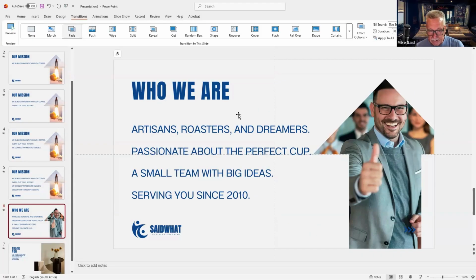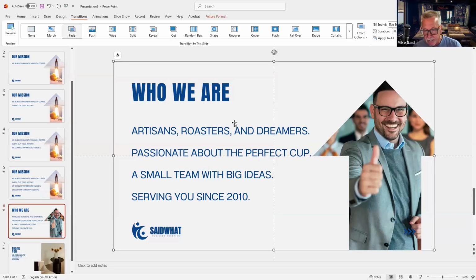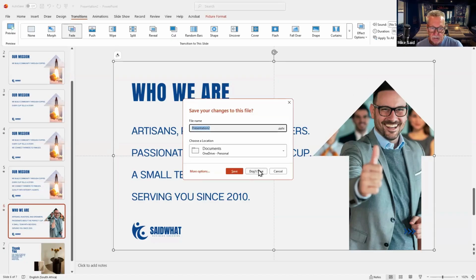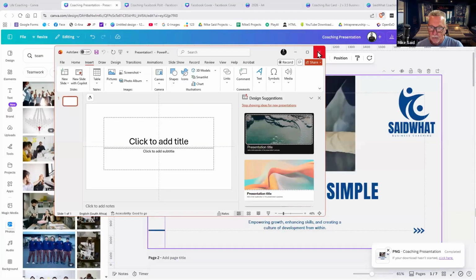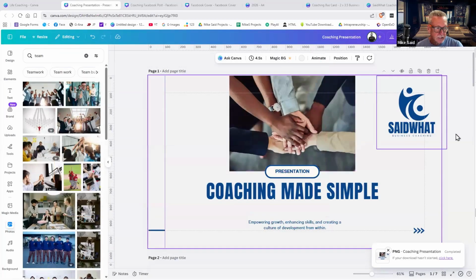Remember, this is not text, so I cannot edit this in PowerPoint. I would have to go back to Canva, recreate that slide and replace that slide. But I do find that these make the most wonderful and easy to use presentations. I'm going to close that. Don't save it. I don't need to save that.